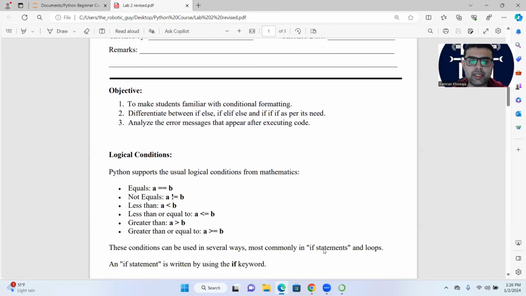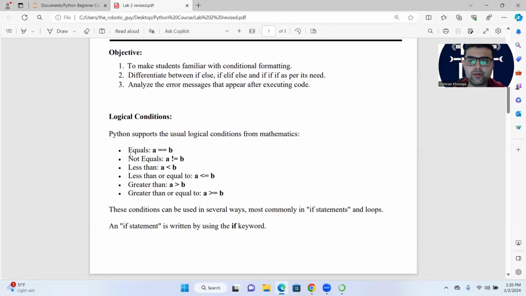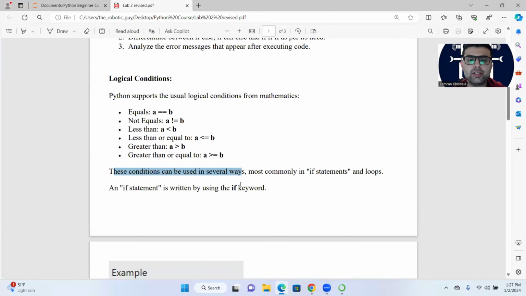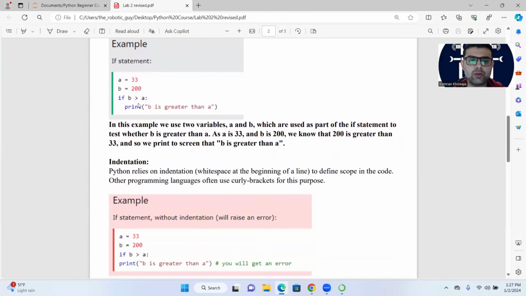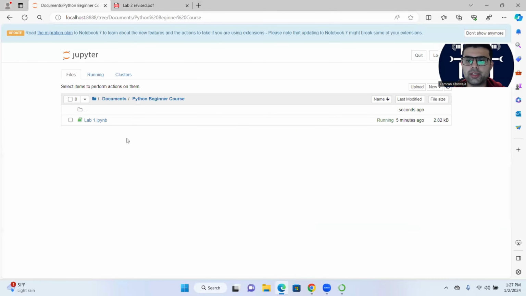So let's start with an example. Before we start, we have to use these logical operators in our coding. Double equals to is used to compare two numbers. Not equals to is exclamation mark equals to, then less than, greater than, less than or equals to, and greater than or equals to. These are the conditions most commonly used in if else statements, and specifically in loops. Let's start with the first example, which is a equals 33 and b equals 200. We'll directly dive into the coding section.